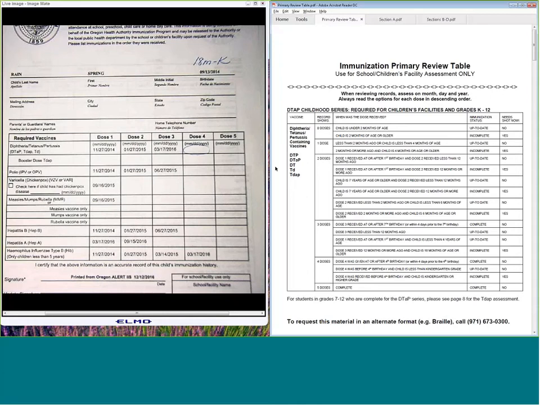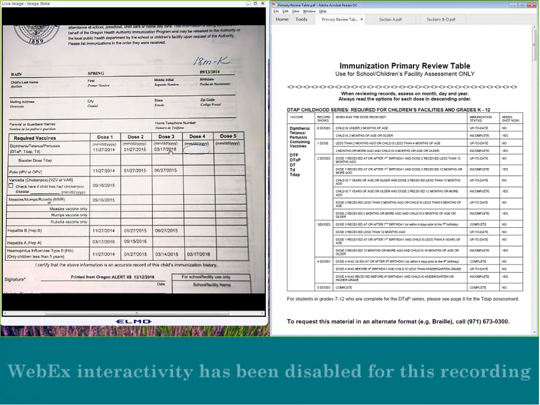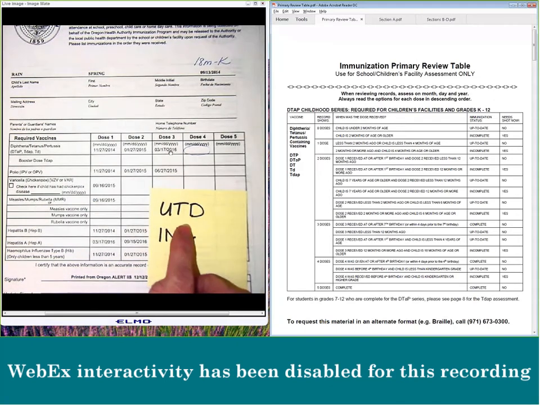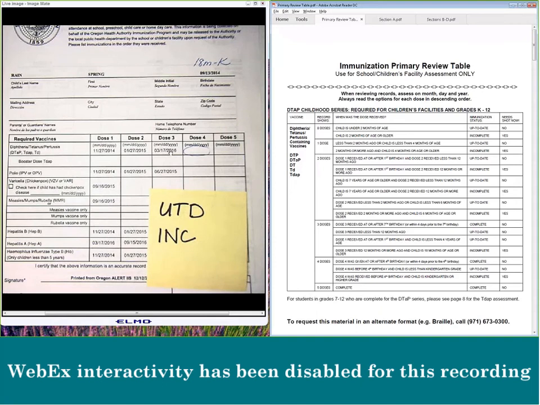The child already has 3 doses, so you'll scan down to here. The last dose was given March 17th, 2016. So if you think this child is up to date for DTaP, type UTD into the chat box. If you think she's incomplete, type INC into the chat box. Use your primary review table and let me know, or I'll give you just a minute to read through that.